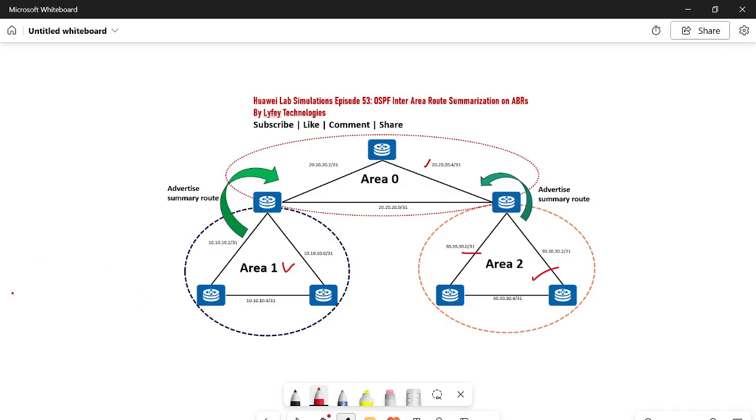For example, in area 1 will be 10.10.10.0/24. In area 2, we can just advertise one single summary route of 30.30.30.0/24. So these specific prefixes will not be advertised into OSPF, making it easy and reducing the size of the routing table on our backbone routers. We can also do the reverse from area 0 to area 1, and makes it easy to improve the network stability of our network.